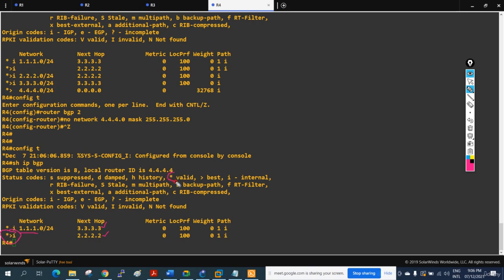Star means valid and greater than means best. So from R2 they are saying it is best. If you want to move, for example, your manager told, okay, we should receive this route from R3. So what will we do? Let's do the configuration. We want to receive this route from R3. We can use 3 methods.